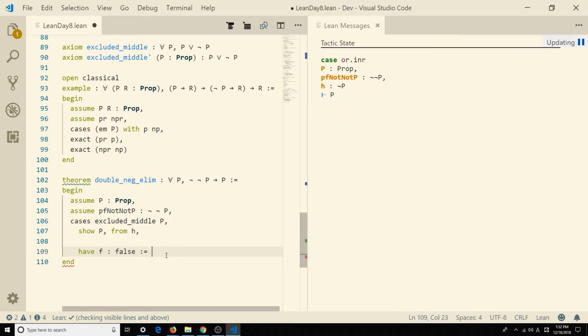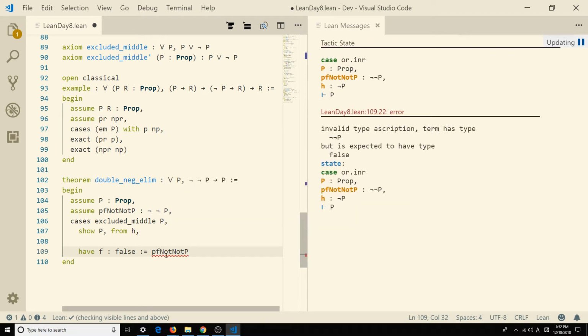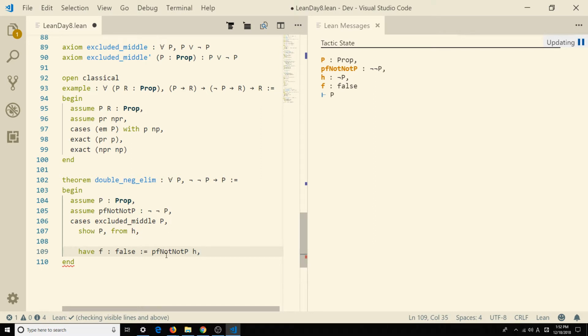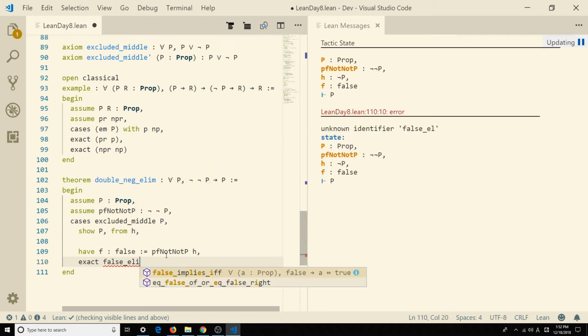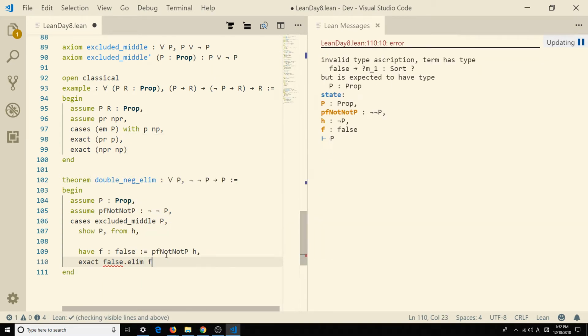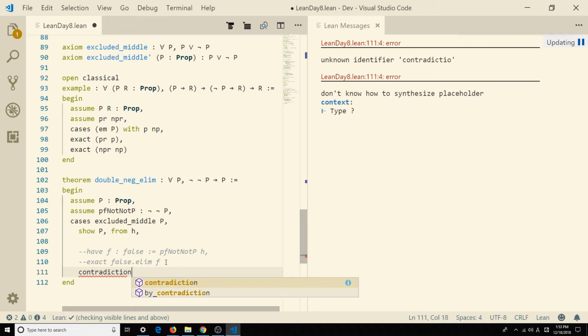So we can do proof of not P and our H, and suddenly we have a false, right? So we can now do an exact false limb F. That's one thing we could do. The other thing we could do is, since this is basically a complete contradiction right there, if we go ahead and comment this out, we can just type contradiction. And we're done.